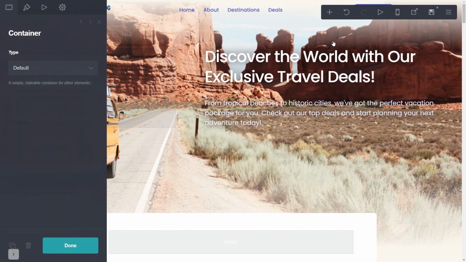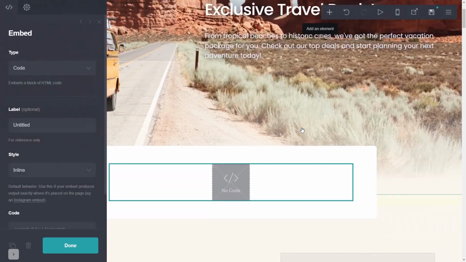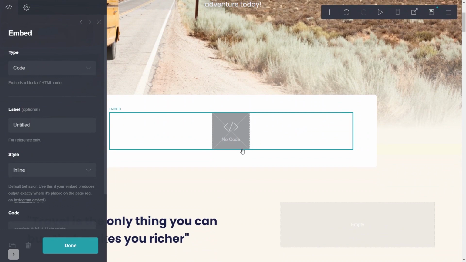In the editor, click the Add button, and then click on the Embed element. Note, the Embed element is available only for Card's premium users. Now, you'll see the Embed element added to your site.